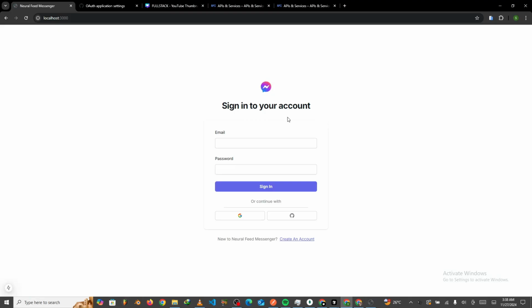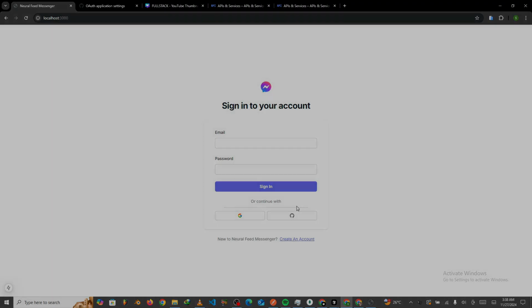In the next video, I'm going to make sure that we work on the redirect to our actual home page, or the actual messenger page, where we can interact and chat with our users. And so yes, for now, this is how we are going to be doing the OAuth for Google and GitHub, or basically the social OAuth. So that is basically it for this part of the video, and hopefully I'll see you in the next one.